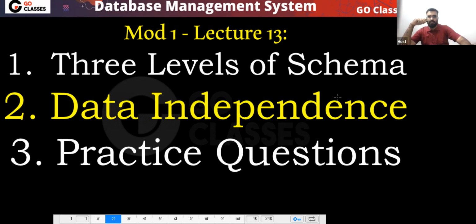So let's start now. In this lecture, we will study three levels of schema in DBMS. Your DBMS software is provided by many different companies, Oracle, IBM. Many companies provide DBMS software. That DBMS software basically provides three levels of schema.